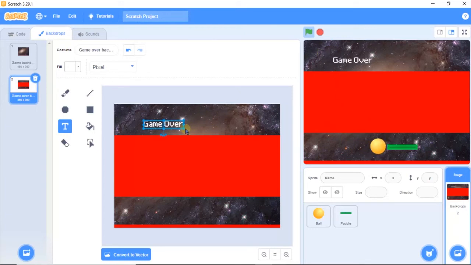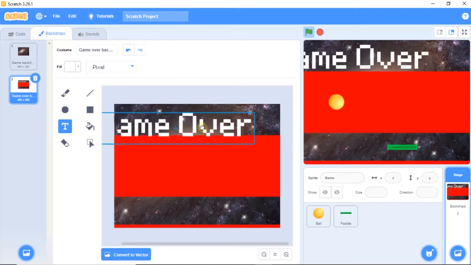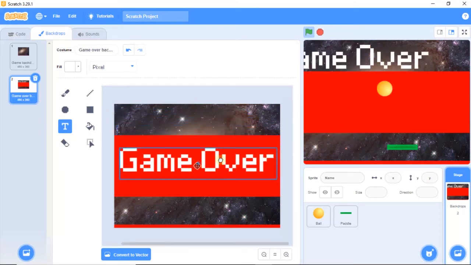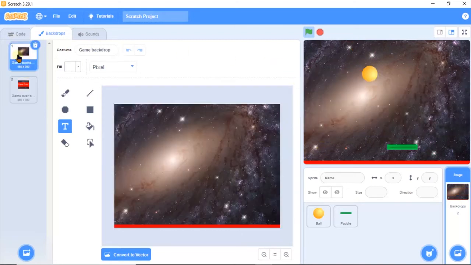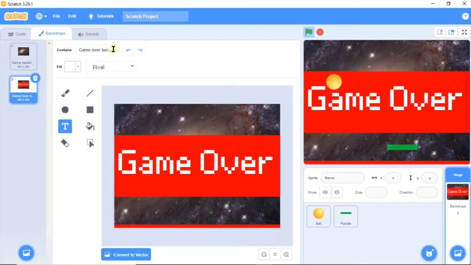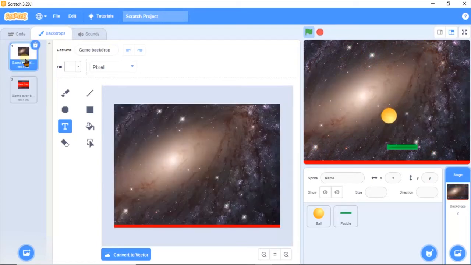Okay, you can click and then you can increase the size of the text and place it at the center of the stage like this one. So we already have the game backdrop and the game over backdrop. We will go back to the game backdrop and we will go back to the code.